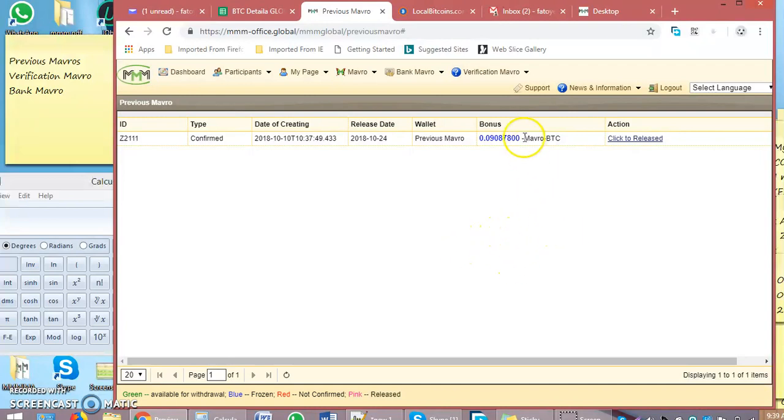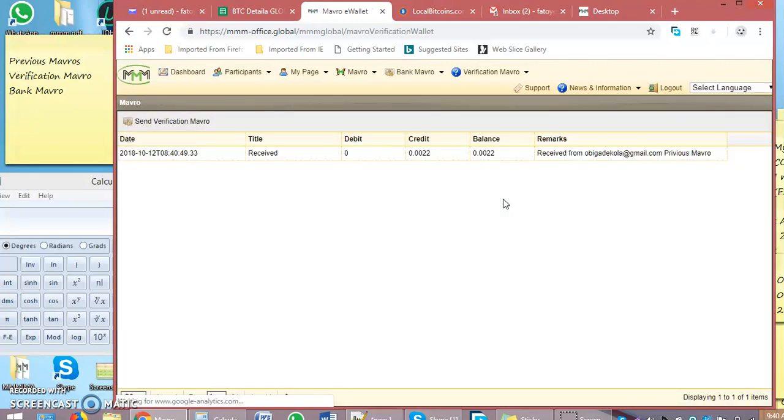So what do I do now? I go to my verification Mavro to check this value. I check this value from my verification Mavro, and I allow my browser to load. Yeah, that's it. You see, Bitcoin received from these very participants. Look at it, it's been received here. So what do I need to do now? Nothing. I go back now to my dashboard. When you get to the dashboard now, this is what you do: you are going to click like you want to make payments.